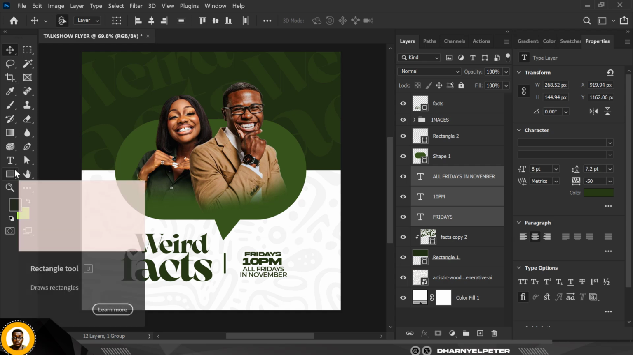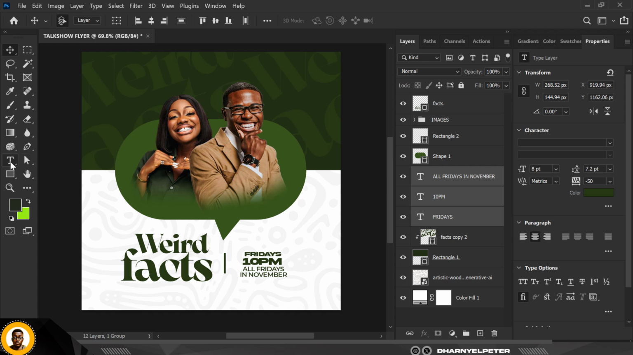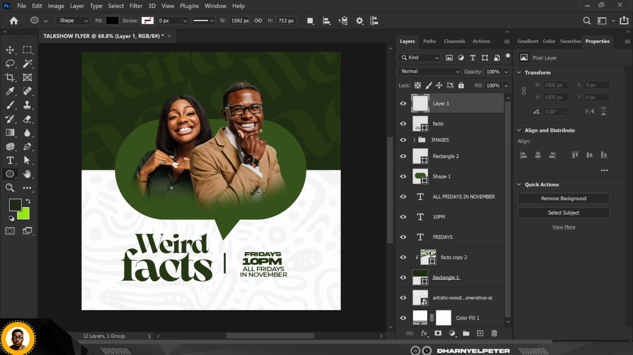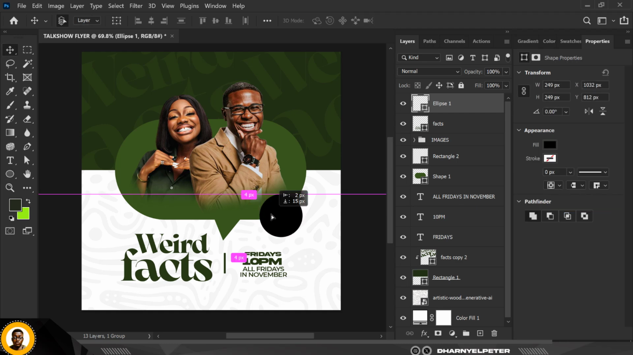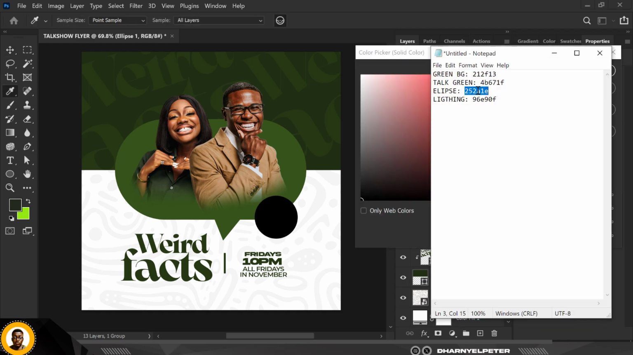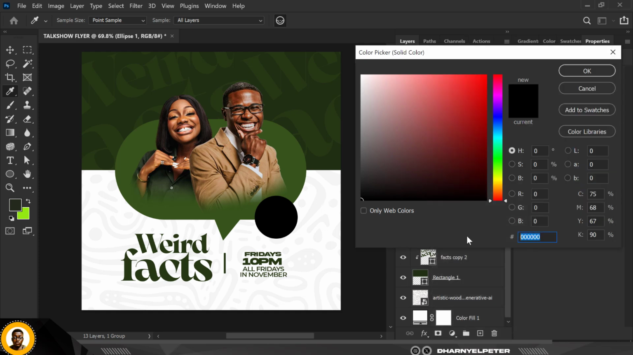So let's move on. Go over to your ellipse tool. Just click and hold to get the ellipse, and what you're going to do is create a new layer here directly above everything, and just draw your ellipse here. So right at this point, move it to the position, double click on the thumbnail to bring up the color picker, and for the ellipse, this is the color we're going to be using. So highlight this and paste this here.